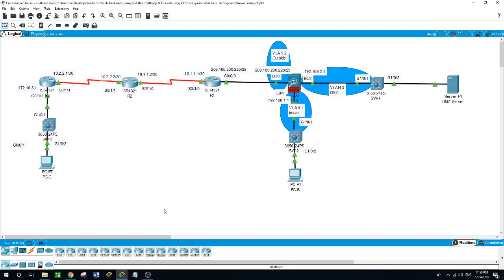Now, I will modify the default MPF, Modular Policy Framework. Packet Tracer does not have an MPF policy map in place by default. As a modification, we can create the default policy map that will perform the inspection on inside to outside traffic. When we configure it, only traffic initiated from the inside is allowed back into the outside interface.